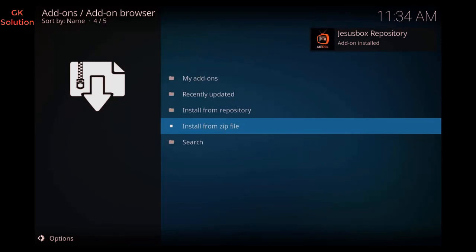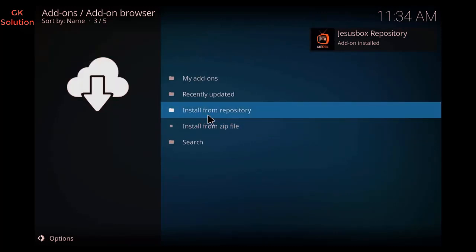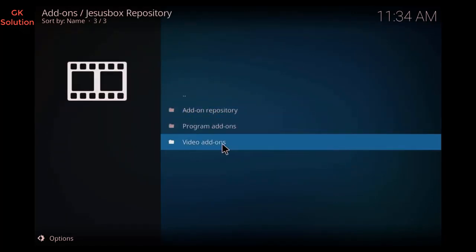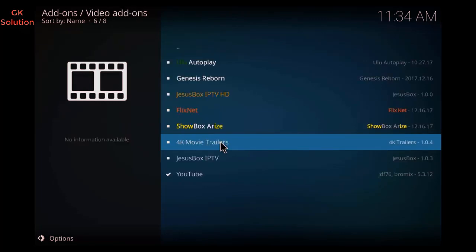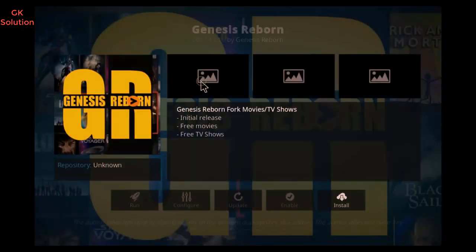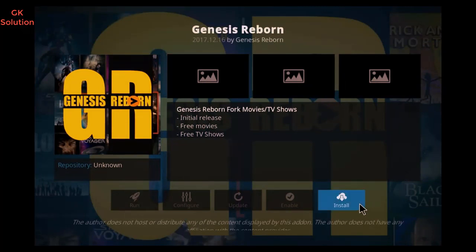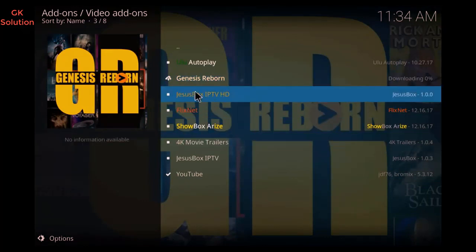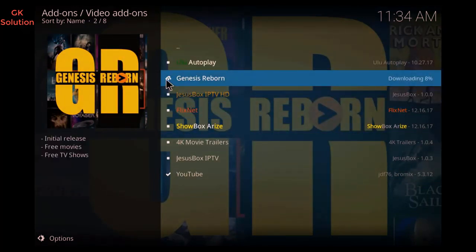Our Jesus Box repository has installed, so let's go to Install from repository. Here it is right here, Jesus Box. We'll go to Video Add-ons, and we're after Genesis Reborn. So double click on that. Free movies, free TV, sounds good to me. We'll click Install. Once the downloading cloud gives us a check mark, we shall be complete. Just about there.